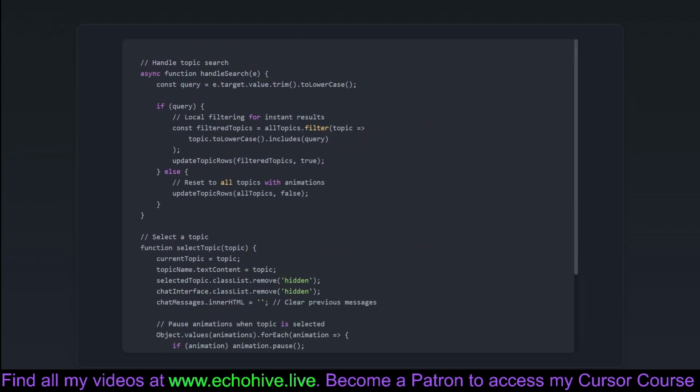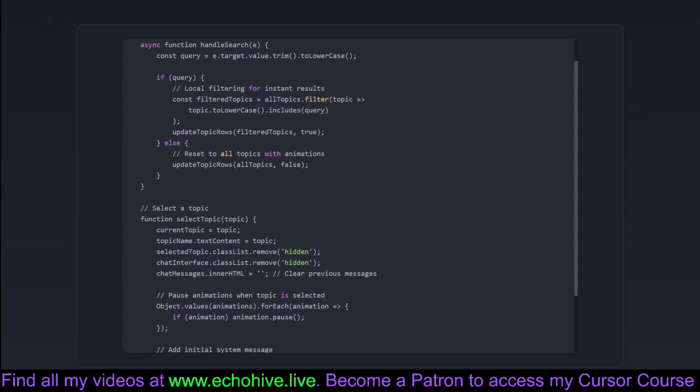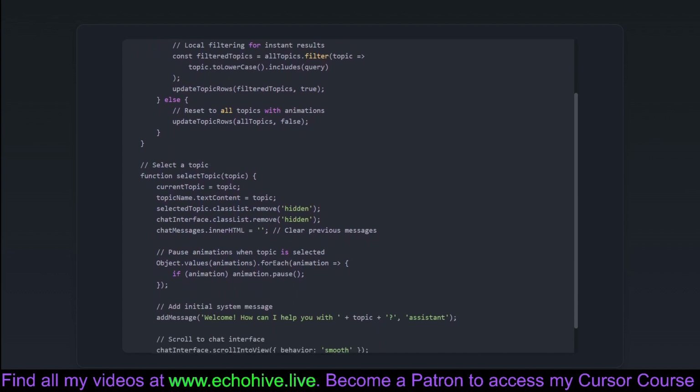These functions handle the search and selection of topics. Handle search listens for input changes in the search bar and filters topics in real time, providing immediate feedback like a Google search that's on a caffeine rush.